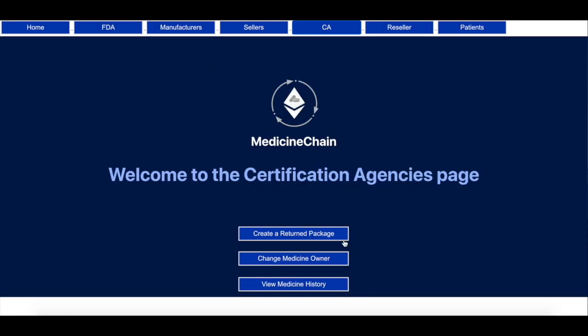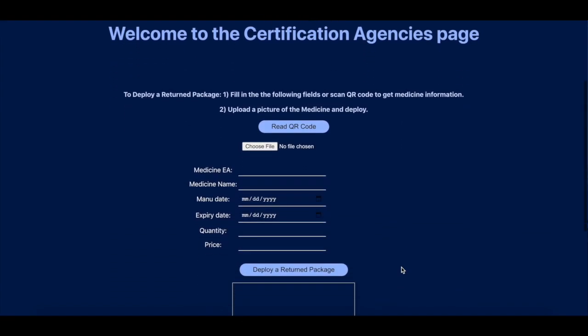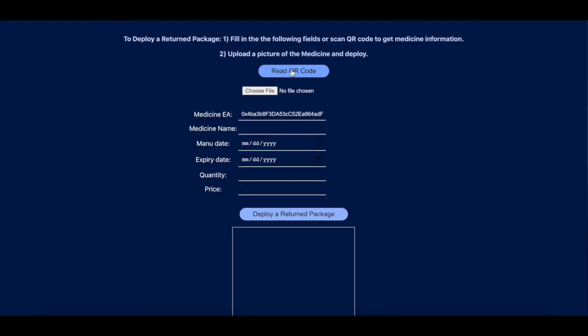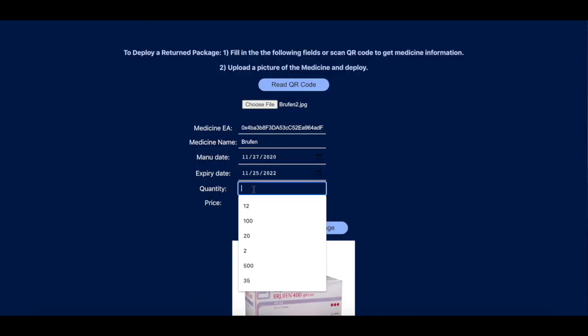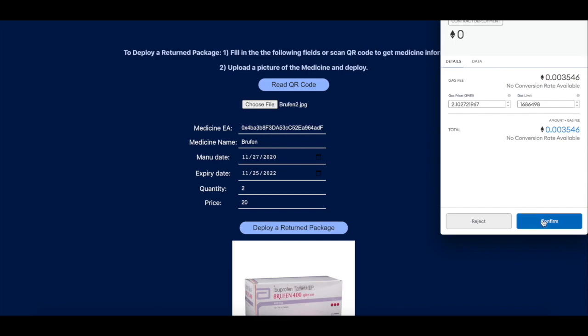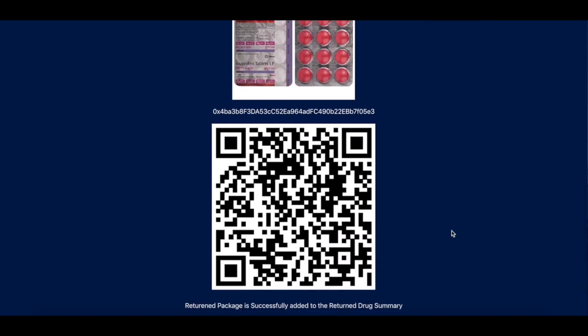Returned medicines must be given to a certification agency that will physically examine the medicine. If the returned drug is found eligible, the certification agency will deploy a new returned package smart contract by filling all the required information. A new QR code will be generated.